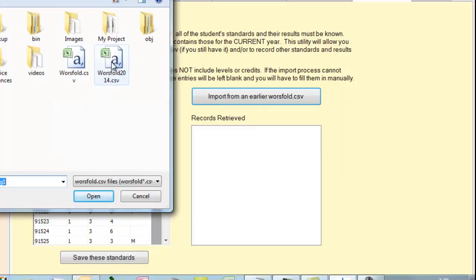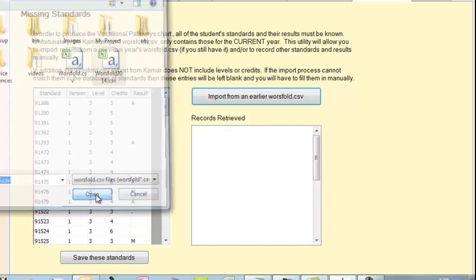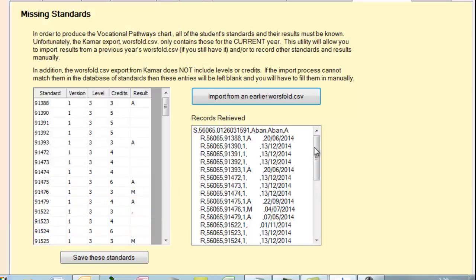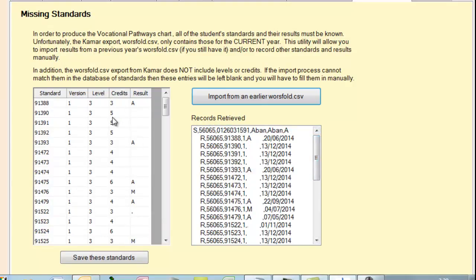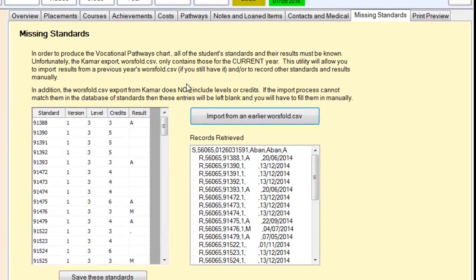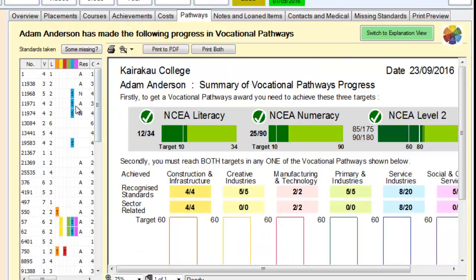I have a Worsfold 2014 file available. I'll select that, and it's retrieved some records, and these will have been added to the display, and these will now be taken into account when we look at the pathway for this student.